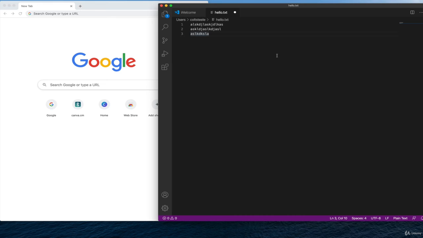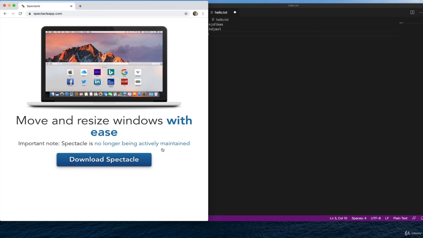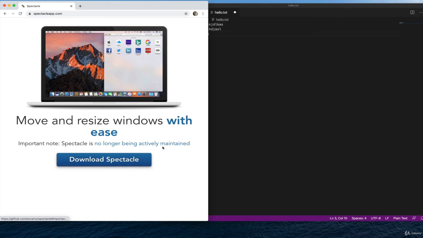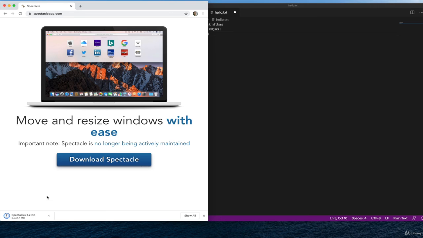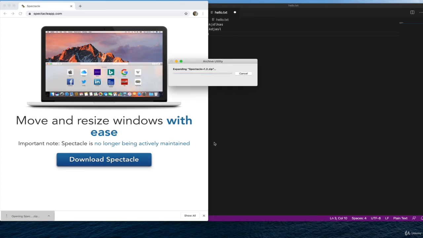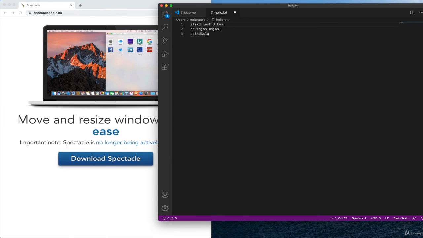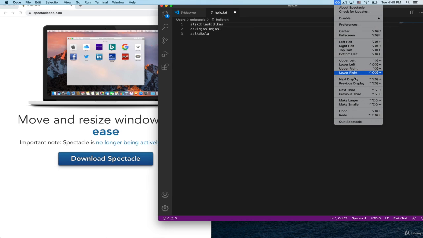So what I like to do is use Spectacle. I think on a PC it's called just Snap or Snap to Windows. I think you hold the Windows key and an arrow. Anyway, here's Spectacle. It's spectacleapp.com. It's no longer under active development, meaning no new features are being added. There are competitors or replacements. Spectacle has worked fine for me at this point, so I'm just going to open that up and install it. And that finished up, and I now can use the Spectacle shortcuts. The defaults are listed here.